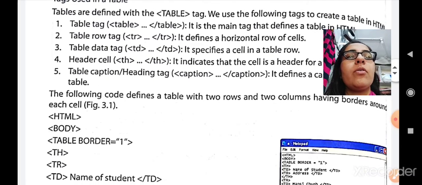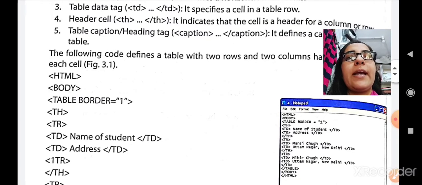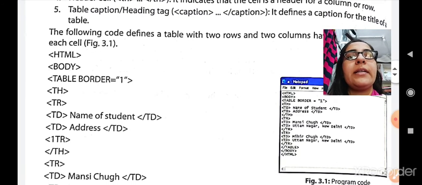Now let us see one code. The following code defines a table with 2 rows and 2 columns having a border around each cell. So here we are creating a table with 2 rows and 2 columns, and each cell will have a border. So let us start. Starting with the HTML tag, then the body tag. Table border is equal to 1. It means we are giving a border of 1 to the table. Then th for table heading, for creating the heading cell. Then tr for table row. Then td. Now we start creating a cell.